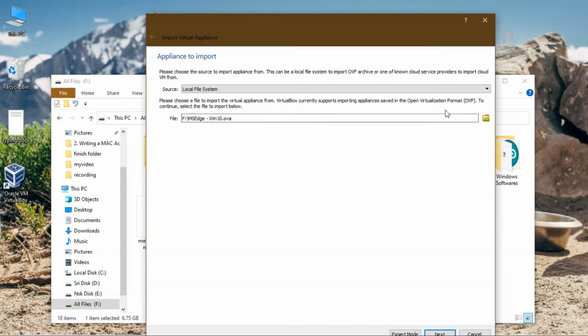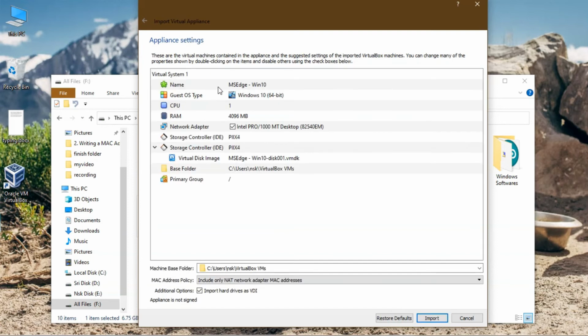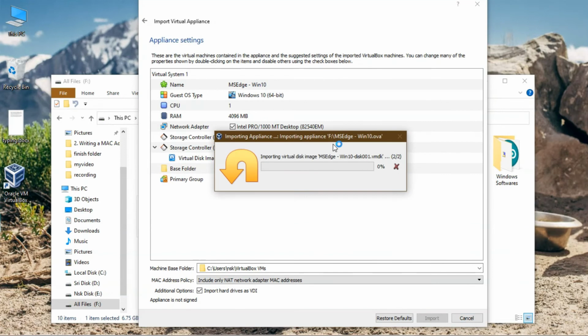See, the OS pathway is shown here. Windows 10, CPU using 1 core and 4 GB of RAM. All the details are pre-assigned based on your system. Then set the path where you want your folder. I'm clicking here and just importing it. It takes up to 10 or 20 minutes because it is a heavy program, Windows 10. So we need to wait. I pause this video.